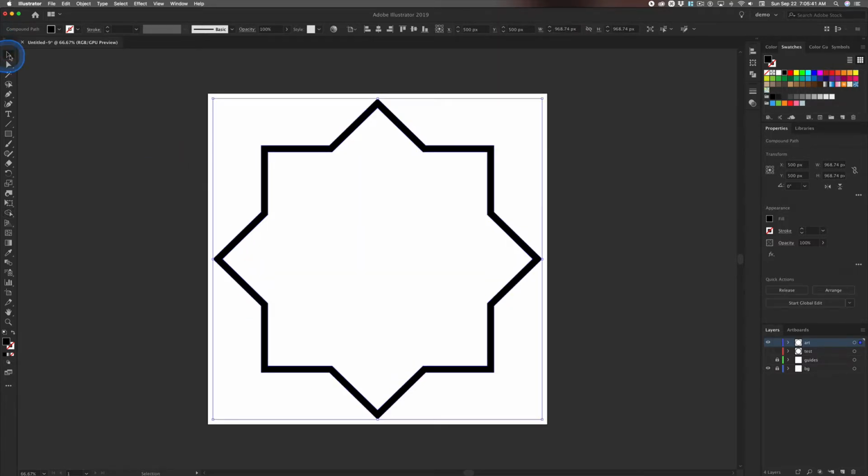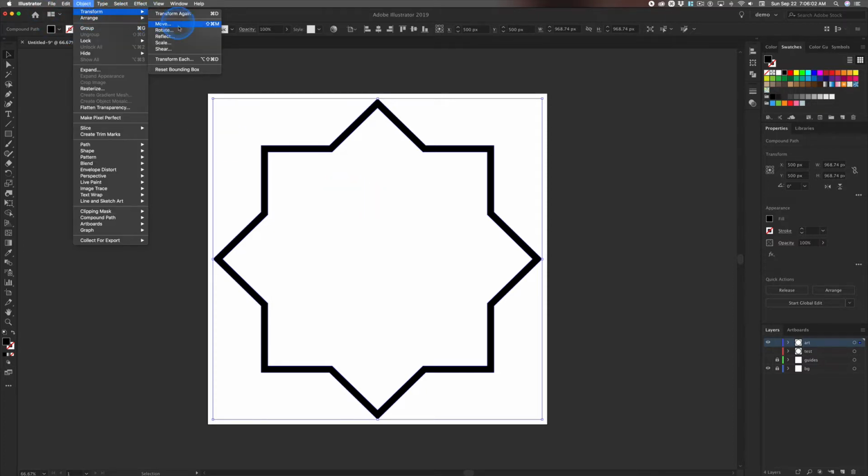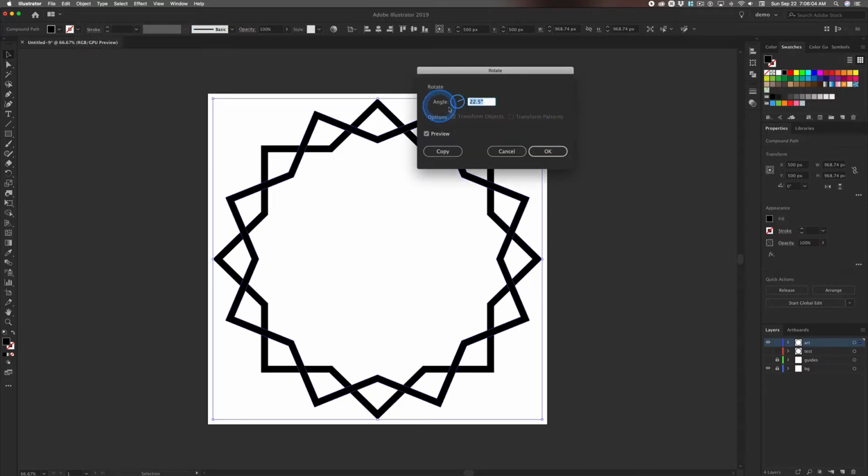And now with the selection tool, deselect, click anywhere, and you select everything. Cool, huh? Command C, Command F, paste in front. This time I can't do it manually because I don't have snapping set up. I could set it up in the Illustrator preferences, but Object, Transform, Rotate, and I want to rotate this 22.5 degrees and make a copy.